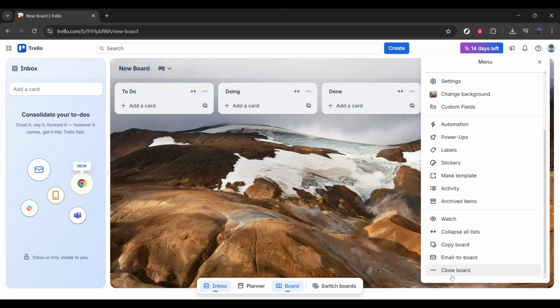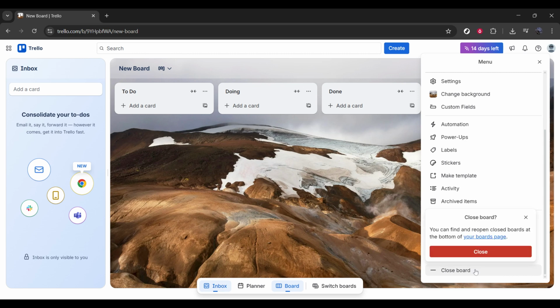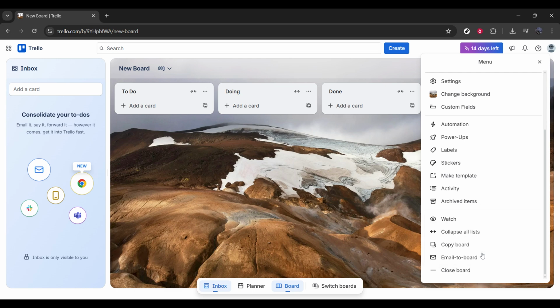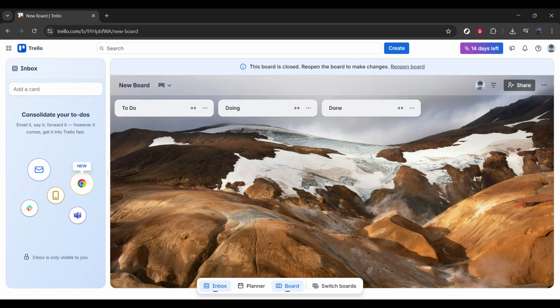It's important to understand that Trello requires you to close a board before you can permanently delete it. Closing a board removes it from your active boards list, but it does not delete it yet. Click on Close Board. A confirmation prompt will appear asking if you're sure you want to close the board. If you're certain, click on Close to confirm. At this point, the board is closed, but it's still not permanently deleted. There's one more important step.